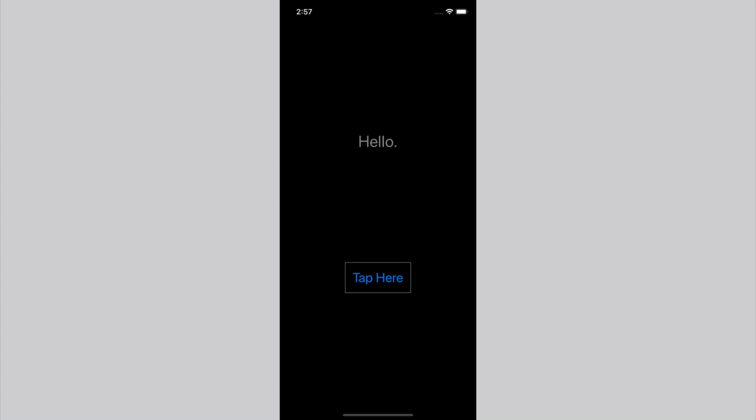When we tap the Tap Here button, we notice 3 changes. The text of the label changes from Hello to Hello World. The color changes from gray to green. And the Tap Here button is disabled.